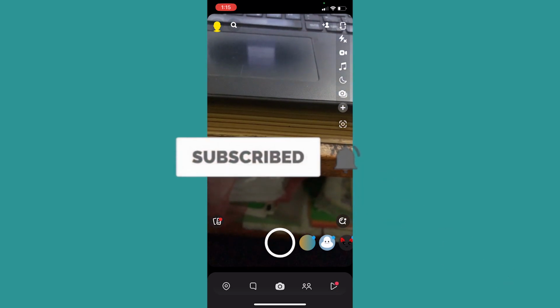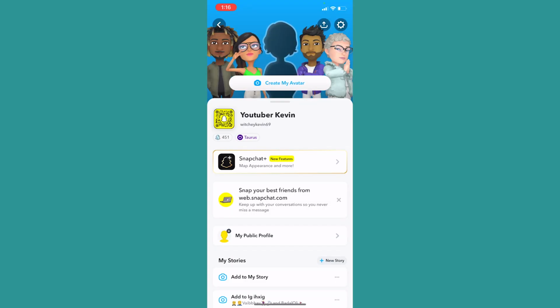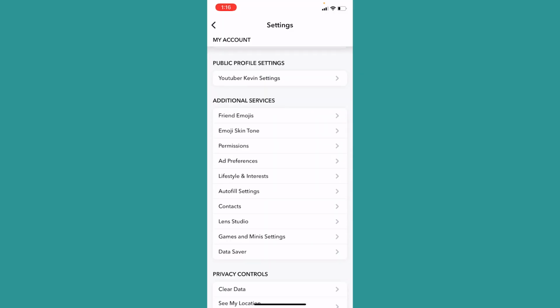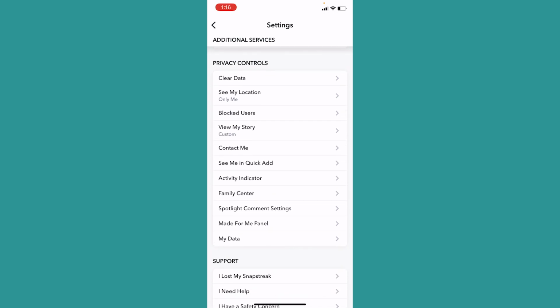First step, you want to click on your profile picture icon at the top left corner of your screen. It's going to bring you to your Snapchat profile. Over here, you want to click on the settings icon at the top right corner of your screen. Now once you're inside your Snapchat settings, scroll all the way down until you see this option called privacy control, and right under privacy control you have to play around with some of these options.